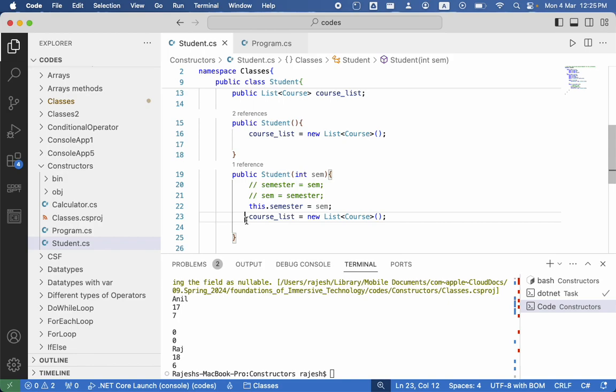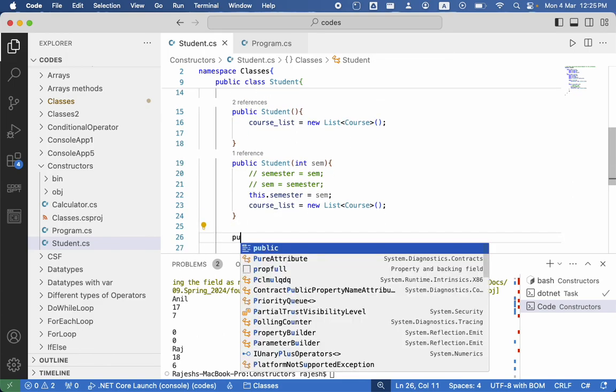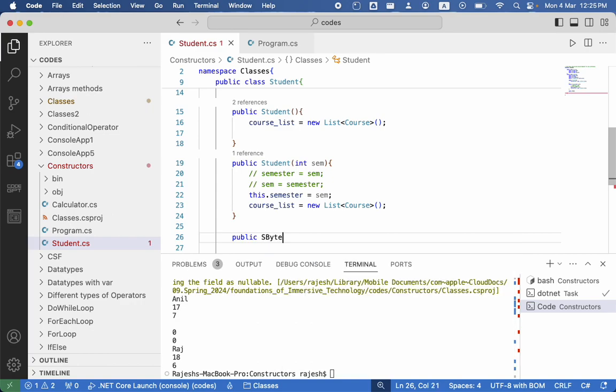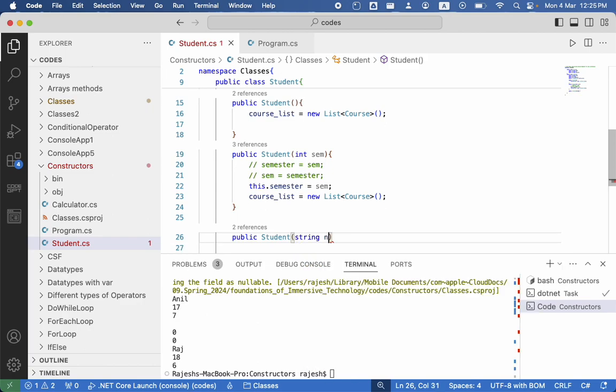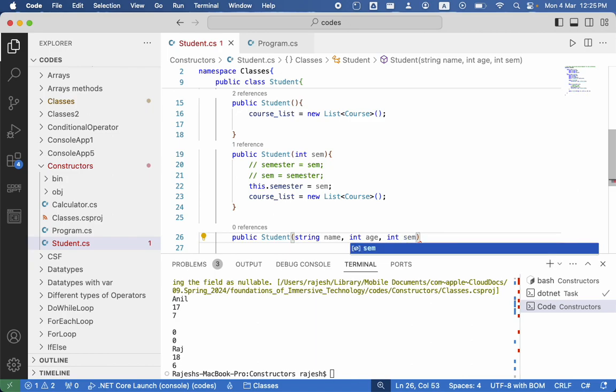Okay, but now again, it's a headache. You see, now there can be so many constructor definitions. I can also add another constructor definition which takes more parameters, say name of the student, age, and semester. Let me use different names. Sem.